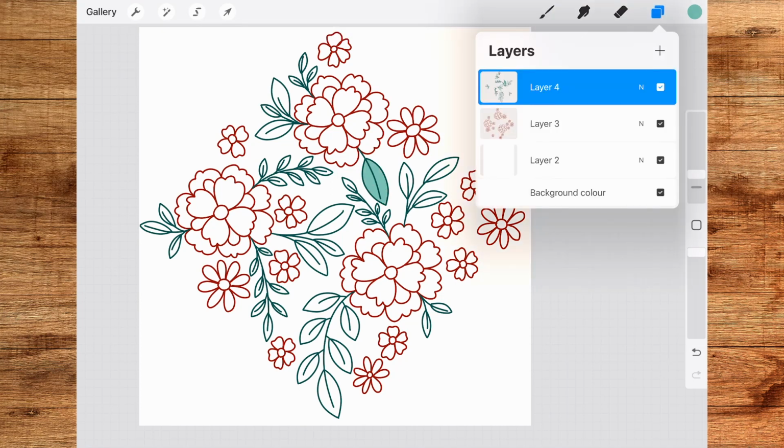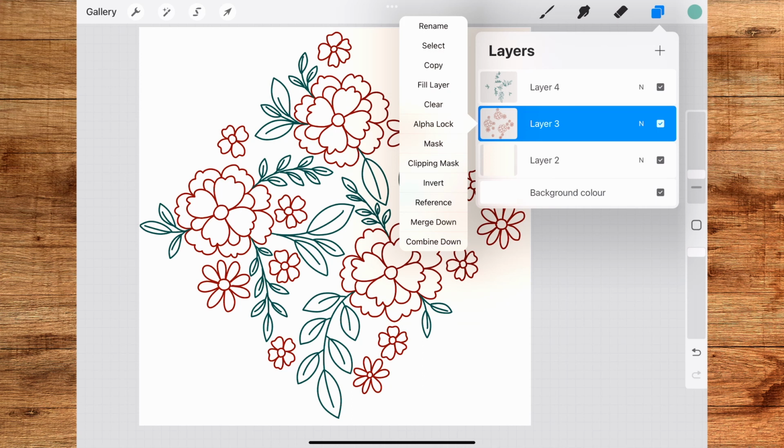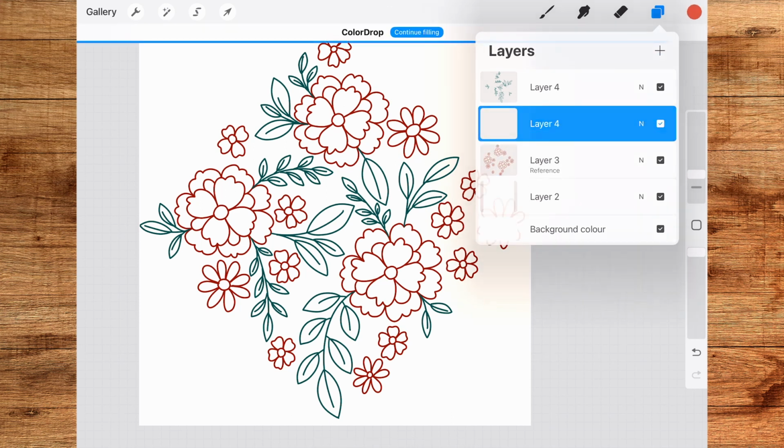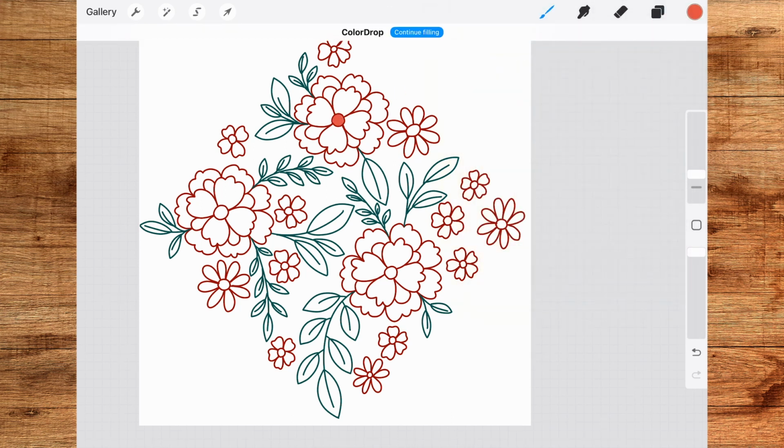But to keep the layers separate, there is a very efficient way to add colors. Tap on the layer that you want to add colors to, and then tap on Reference. Now make a new layer above the reference layer. Take the color of your choice and just drag and drop it. Now tap on Continue Filling and keep on tapping to fill the empty spaces with color.